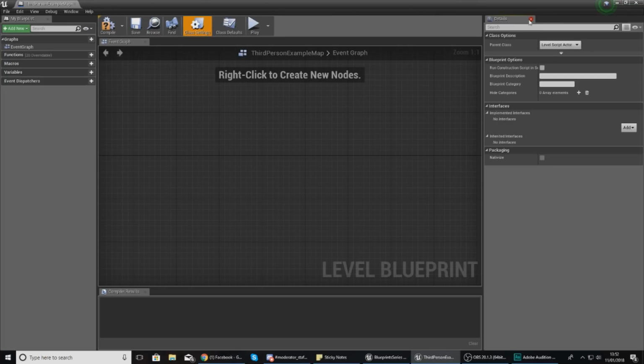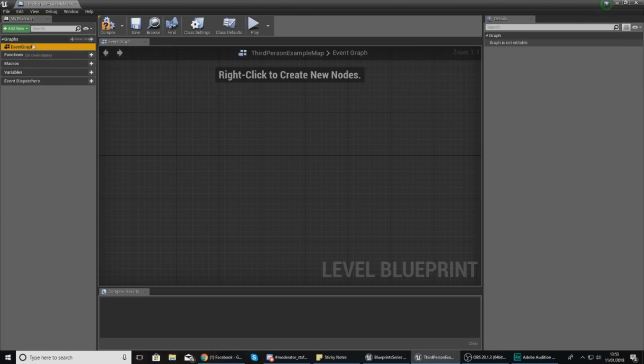Moving on from here, on the left-hand side, we have our events, which are going to be part of our graph. We have our functions, and from here, you can add a new function by pressing the little plus icon. Same goes for macros, variables, and event dispatches. Now, these two here are probably going to be the main ones that you're going to be using, and that is functions and variables. Variables are data, and functions is essentially your code, but we'll be going into that in a little bit more detail later on.